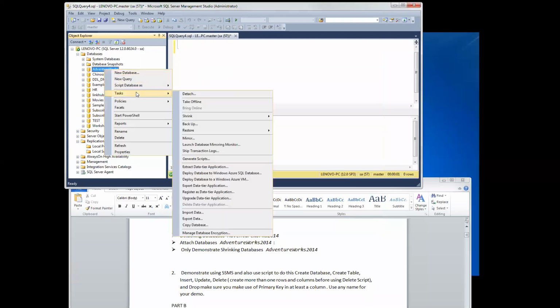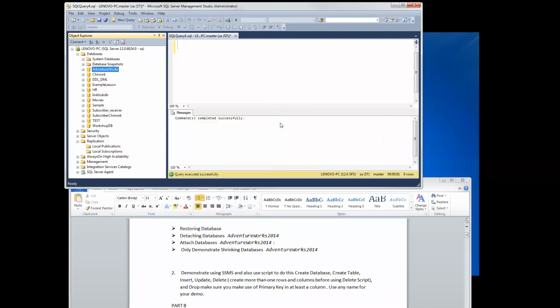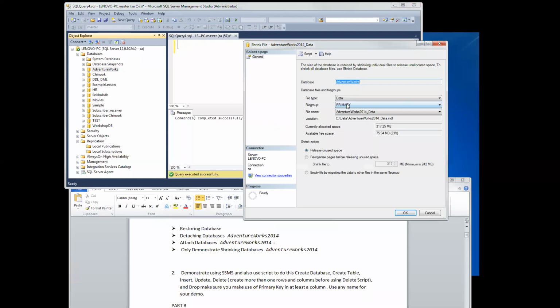I'll now right click it, go to tasks, and say shrink. When I select shrink, I'll say files. I won't say database. If I say database, it's going to shrink everything. I want to select only the log file. So I'll select log here, file type log. This is the log I want to shrink because probably it's growing too much. I can even give it how much I want. I don't want it to be more than probably 19 megabytes because it's a log file. I don't really need it.